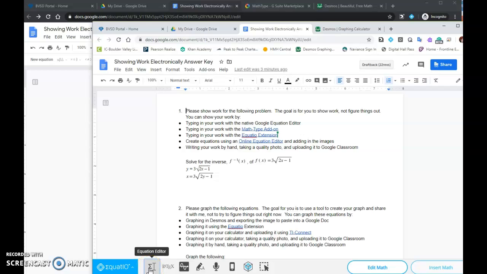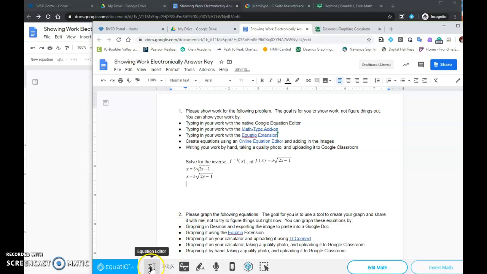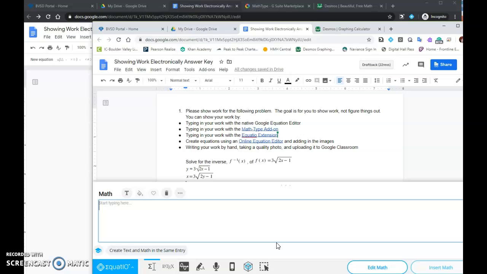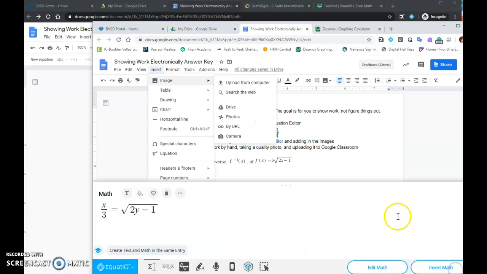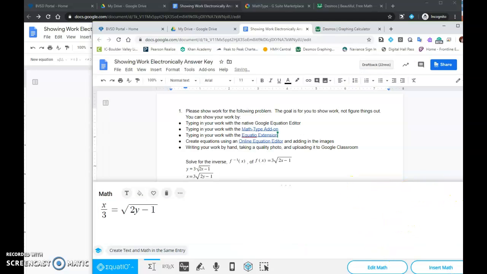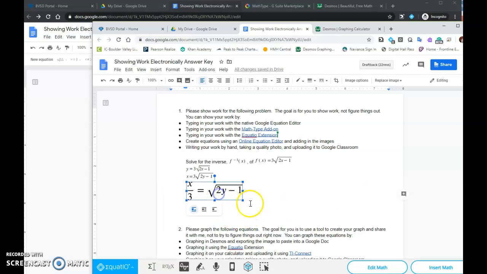So you have a couple options for your equation editor if we're using Equatio. One option is this equation editor right here. You can just start typing into it. So the next step in this inverse is x divided by 3. To get that, I just use the division symbol, equals, and then you can do SQRT for your square root. And then we just do our 2y minus 1 underneath that radical. And then you can click Insert Math. Sometimes that takes a little bit to show up. Now that is going to insert as an image.